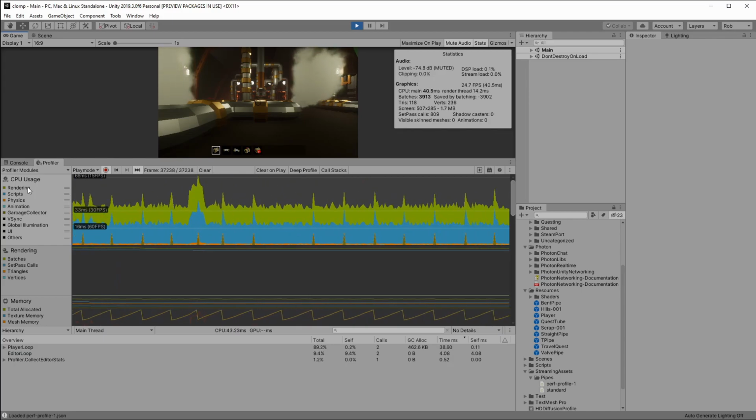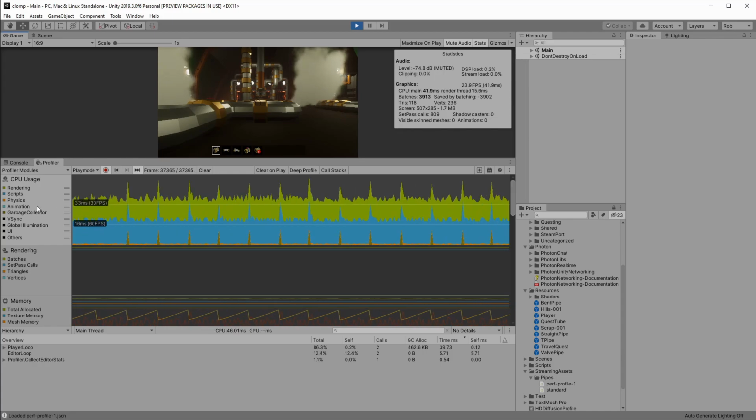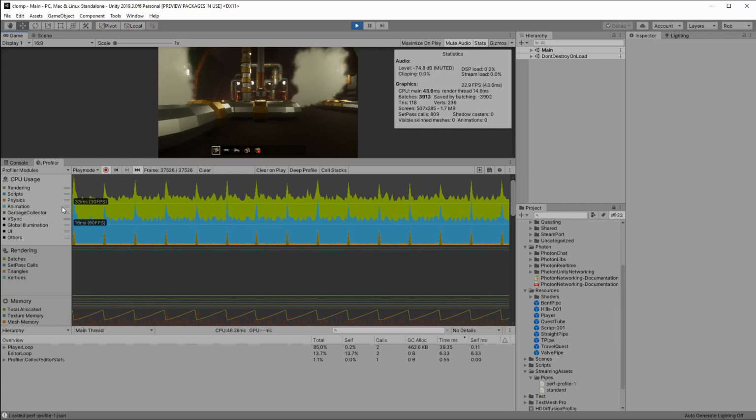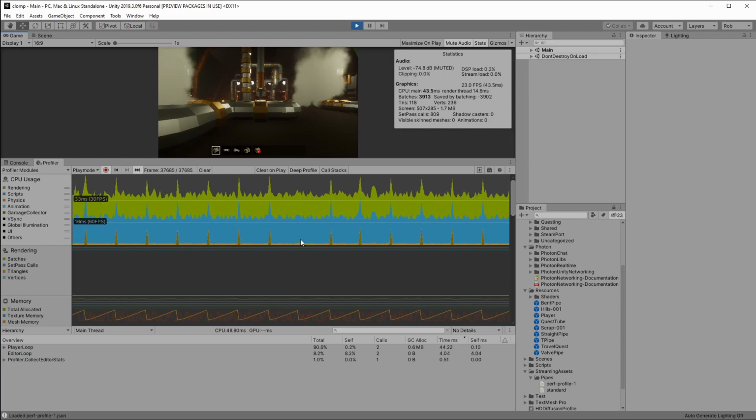So the green bit is how much work the CPU is doing, because this is a CPU graph, on telling the GPU what to do. The blue bit are scripts, and they're usually within your control, and then the orange bit is physics and animation, and all the other bits and pieces are down there. And you can see the spikes are the garbage collector, which is in brown, and we're going to be coming back to that in a moment.